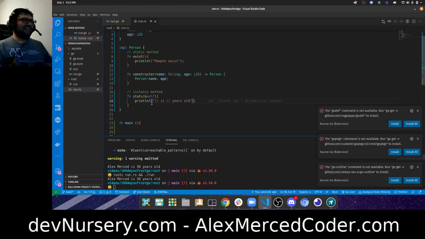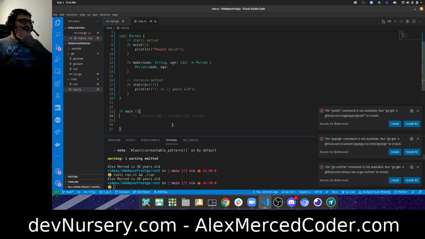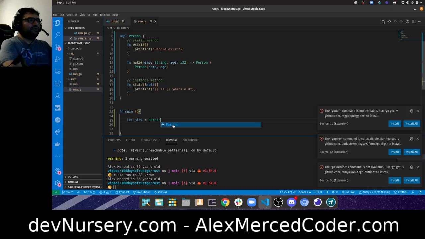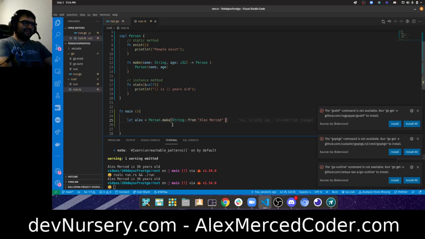Okay, now I have that to act as my constructor, although then I have to type in the word constructor. Let's change it to make. That's just easier. Okay, so now I can say let Alex equal person dot make, and then Alex string from Alex Merced. I could use the toString method, but I'm already used to this. And 36 is the age, so that creates the variable.